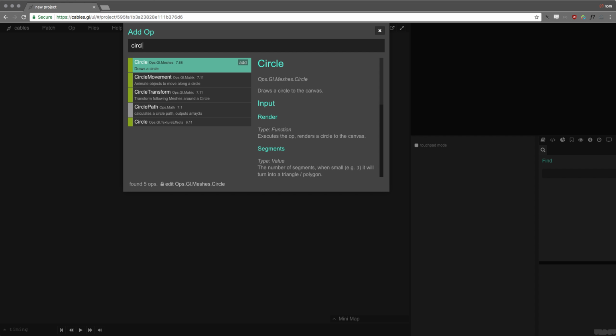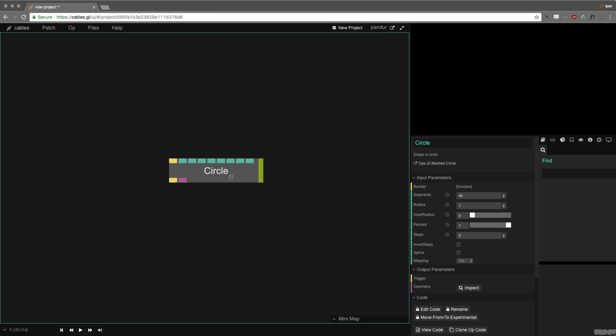And the first one, we want to click the first one. You can press Enter, or you can press Add. So I will press Enter, and we have a circle operator. But we don't see a circle drawn.